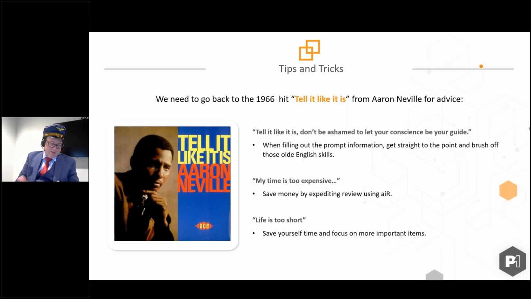When building out your prompt criteria, one great thing to reference is a song, one of the hits from 1966. It's Aaron Neville's "Tell It Like It Is," and so first is just a few lines. Tell it like it is. Don't be ashamed to let your conscience be your guide.